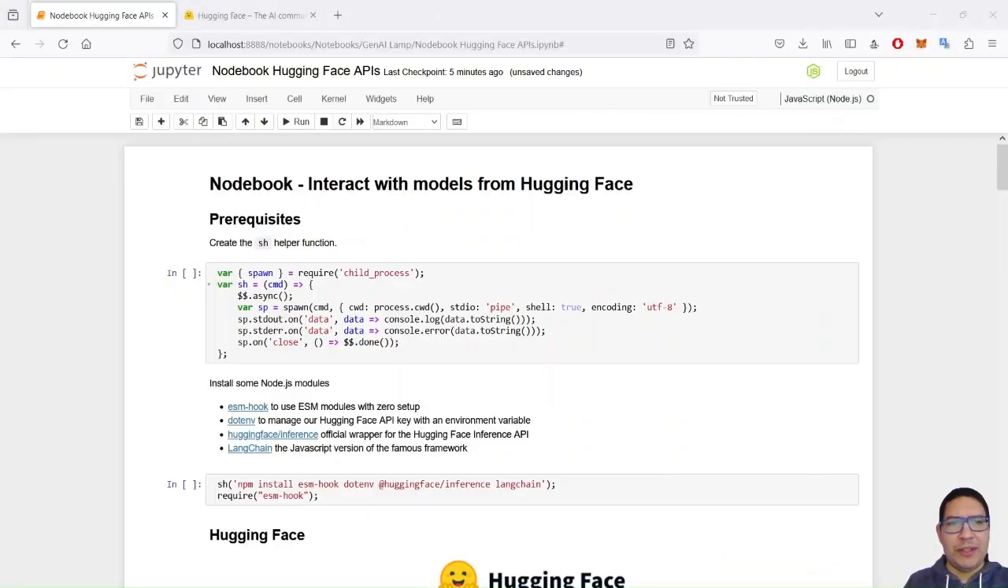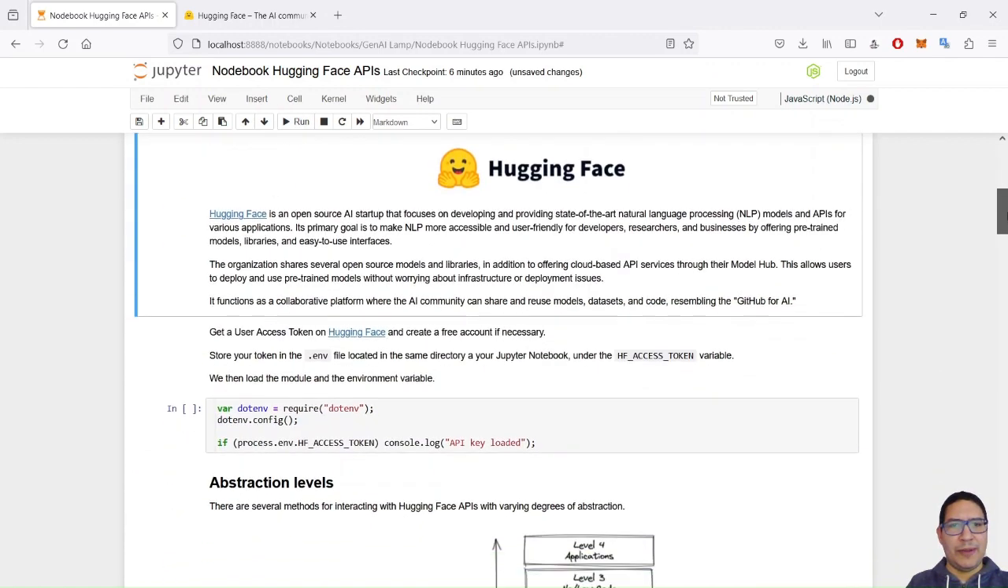First, some prerequisites to be able to execute Node.js code in this Jupyter notebook. So this is a helper function. Then I will install some npm packages to be able to manage environment variables, and to use the official binding libraries from Hugging Face and the LangChain framework. And while it is installing in the background, let's introduce Hugging Face itself.